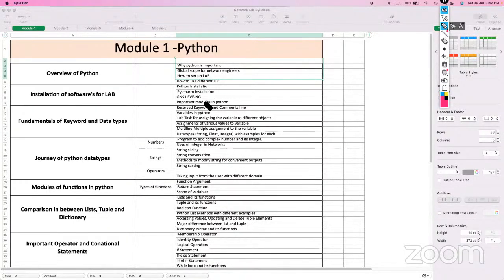Now, the second part will be installation, right? I'll tell you how to install Python, how to install PyCharm, what the links are, which modules we should install, right? Everything we're going to cover in our first or second classes. Then we'll start with our major part, data types. What are the different data types? What are the different operators? What is meant by strings? What is string slicing, right?